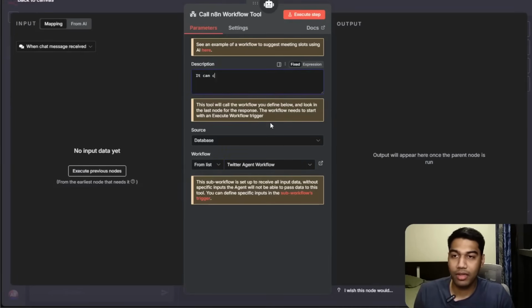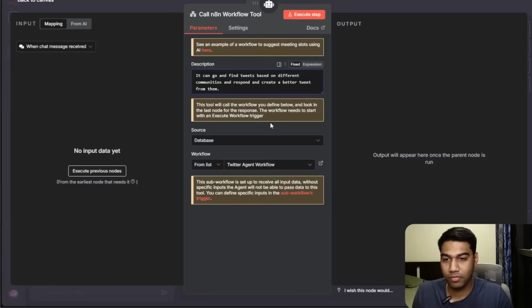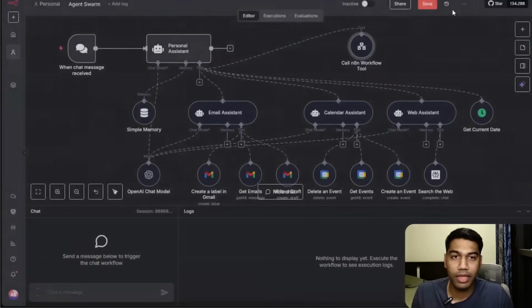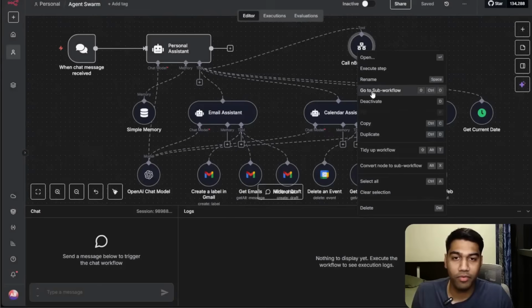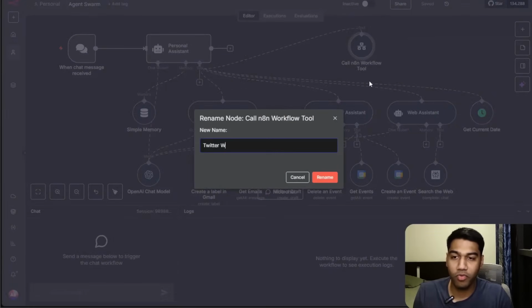It can go and find tweets based on different communities, and respond and create a better tweet from them. And then I just again call a workflow, change this, rename it to Twitter workflow.